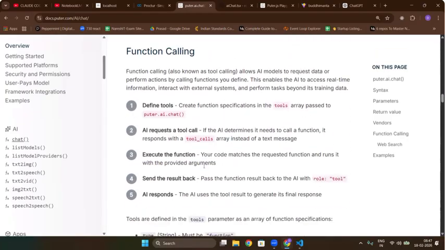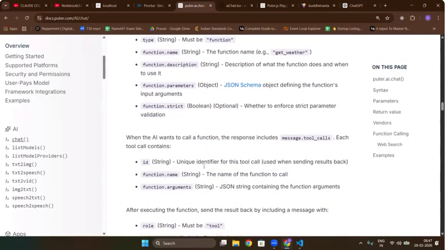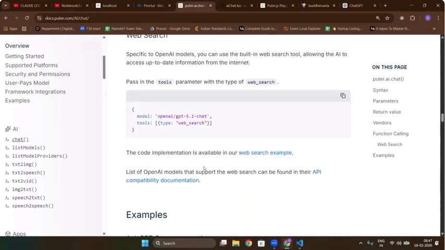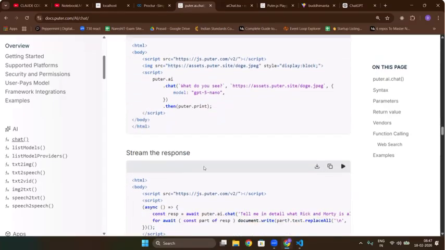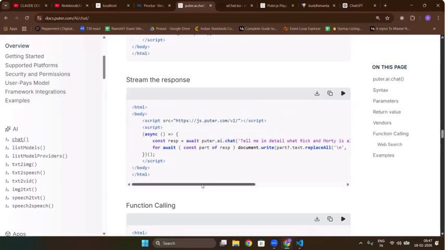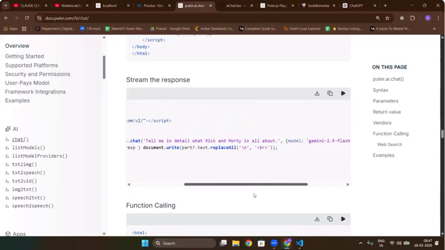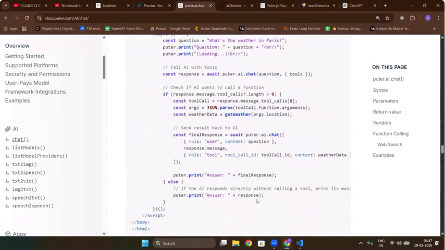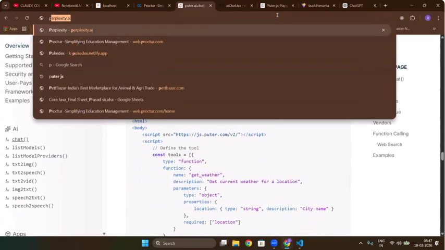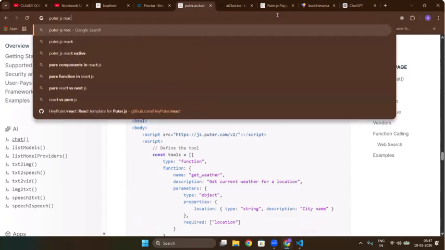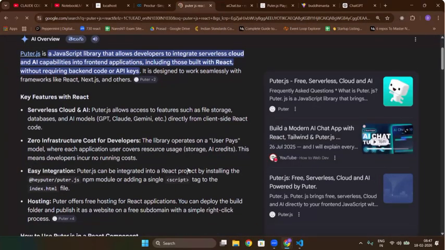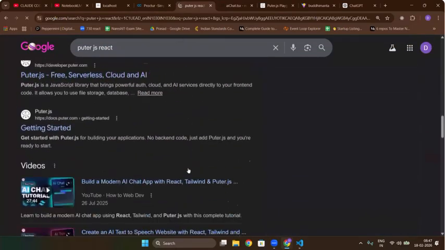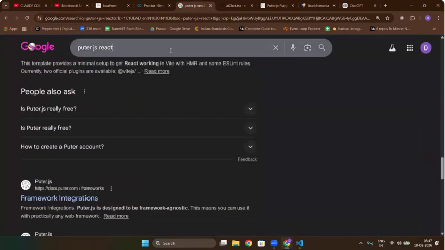Okay, correct only. Role, response, role. Tutor.js, React, chat.